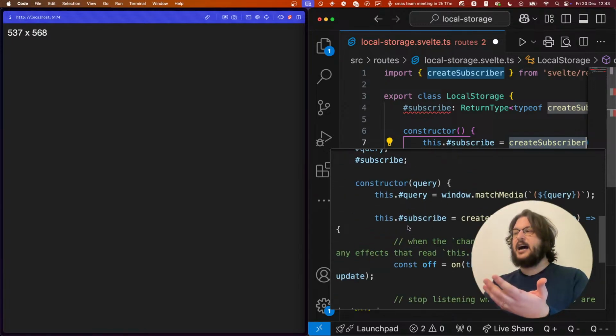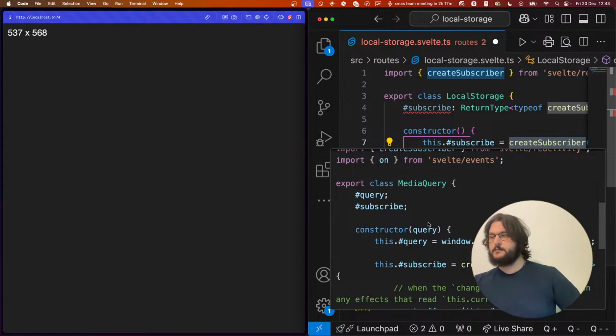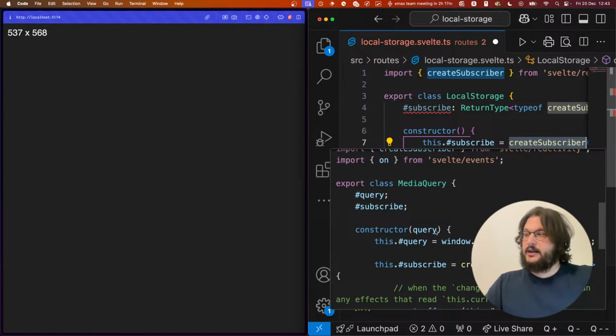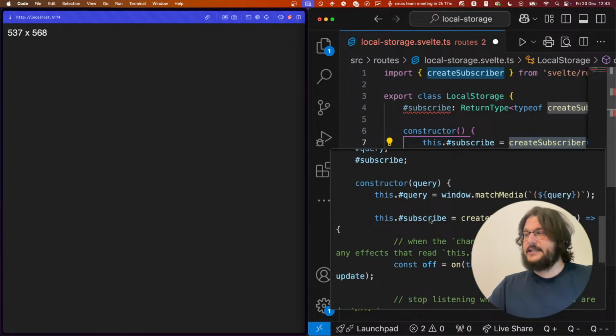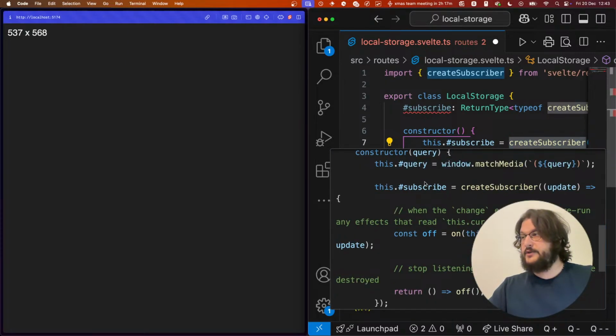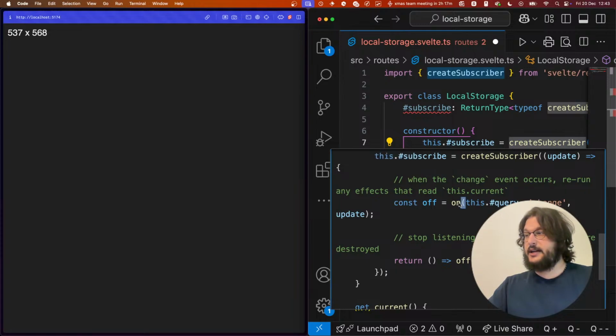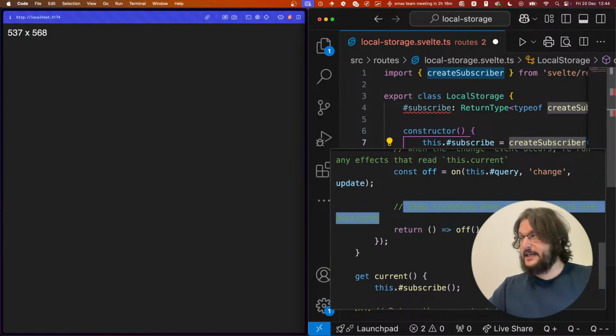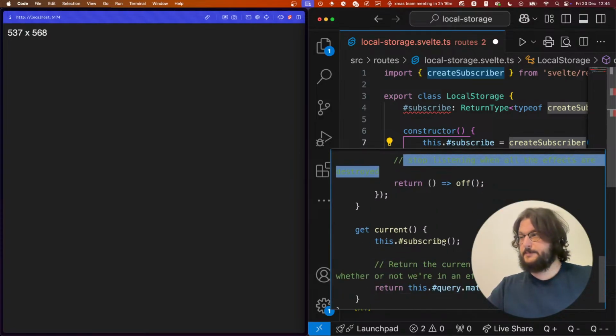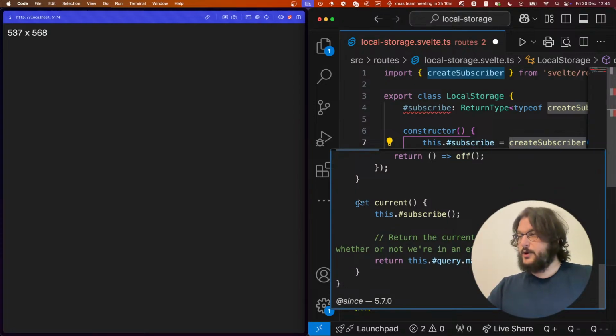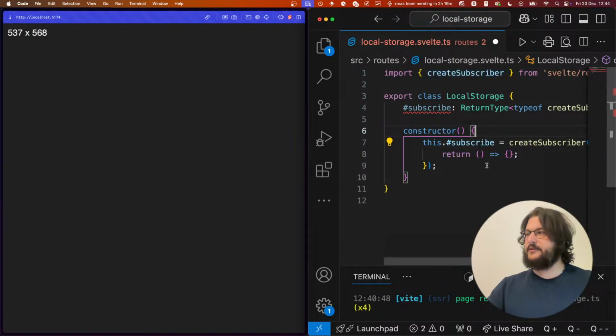So this is basically how, for example, the media query class works inside Svelte. As you can see, we have the query and we have the subscribe, and we are registering an event listener on this query. When it changes, we call update, and we stop listening when all the effects are destroyed, right? Then when you do get current, you call this subscribe, and then you return the value of matches. And we will do something very similar here.